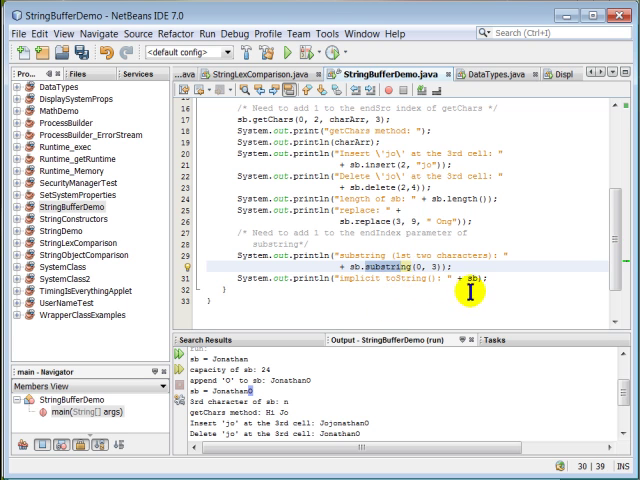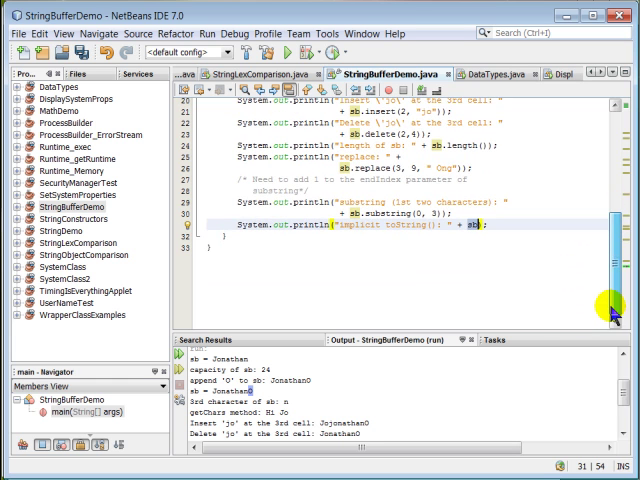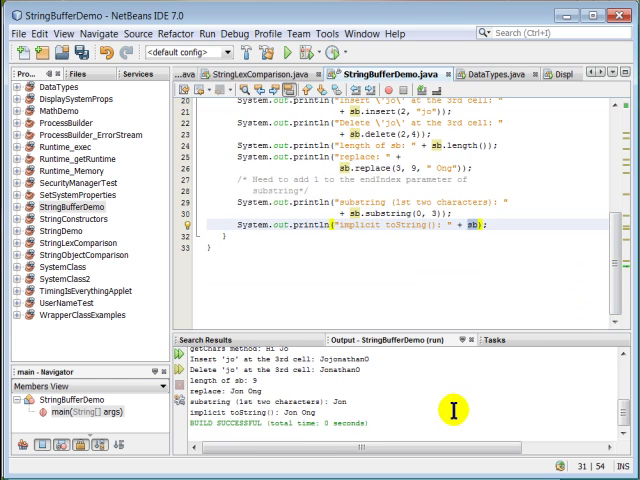Okay, and when you print out the string buffer object at the end, obviously it should not be the initial value because we actually changed quite a bit. So this is the final value that has been changed in the string buffer object.